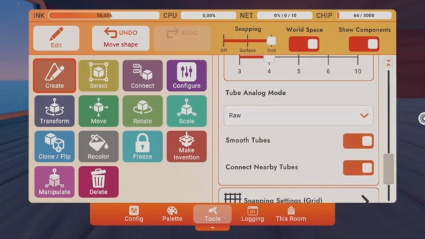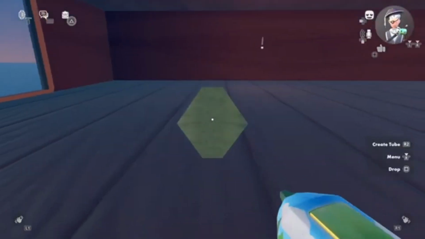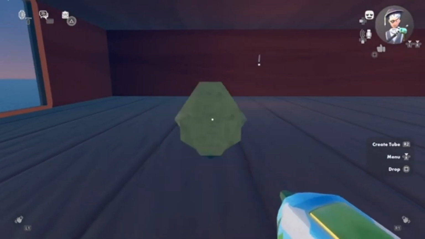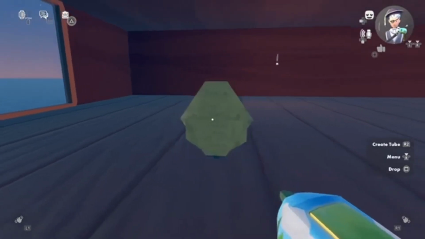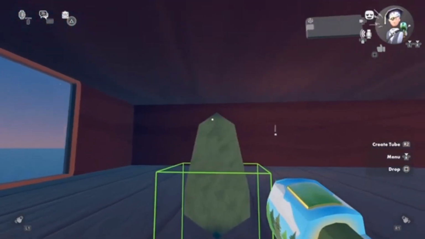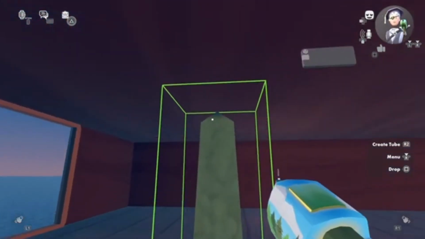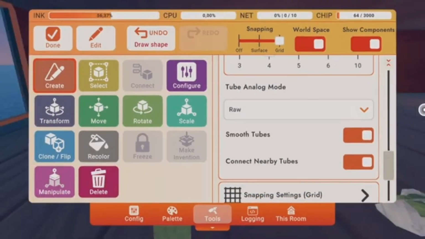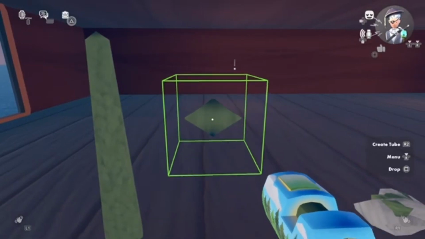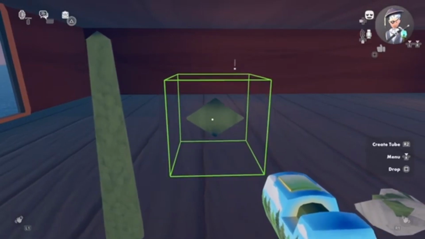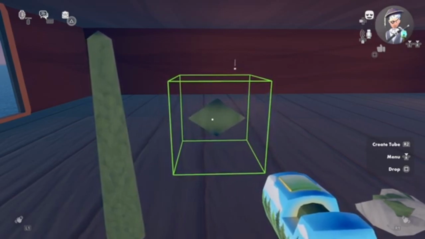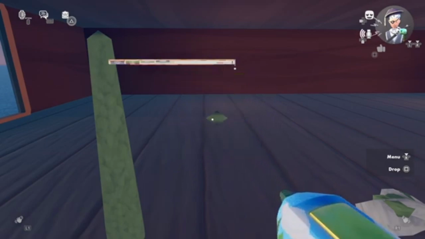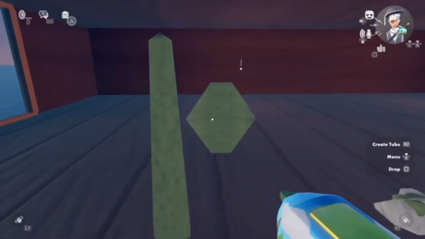So what we are going to do now is place something big like this, and then we're going to connect this. Go up, but make the tube thinner. By the way, tube analog mode raw is when you press harder on your controller or harder on your crate, it will be thick or bigger. If you don't press that hard, it will be smaller. That's what raw does. It's pretty good for nature.